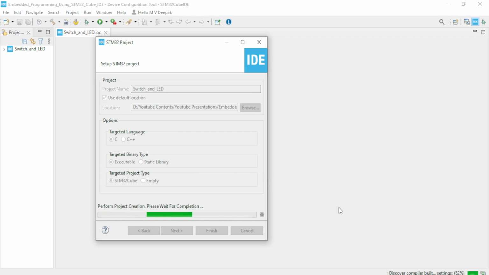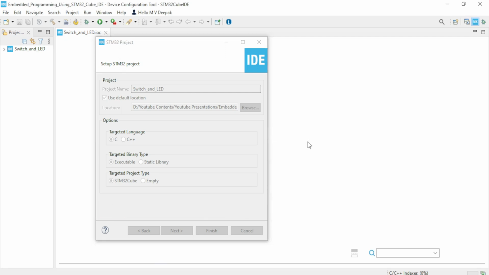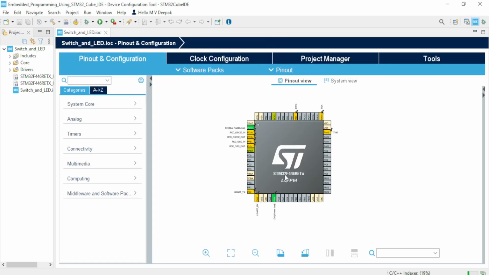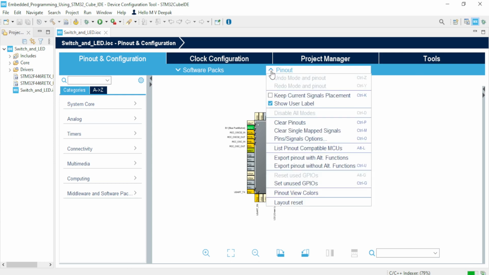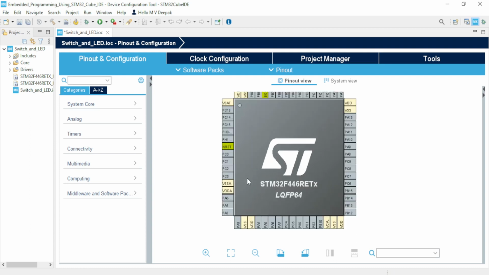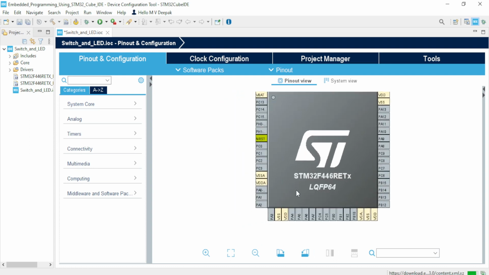So we have to wait because it seems the project IDE is updating a few things and downloading a few things from the website. That's why it is taking time. Okay, so here we have the CubeMX perspective. We can go to Pinout and clear all the pins. So yes, now we can start writing the code from scratch.